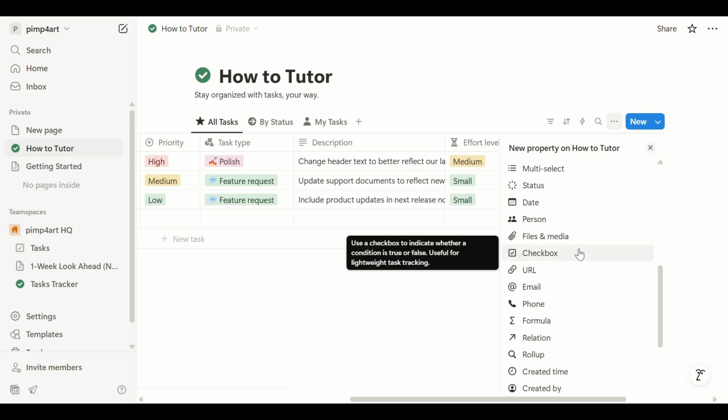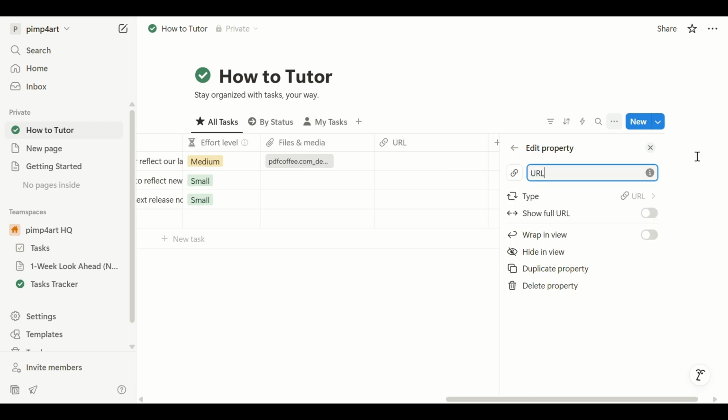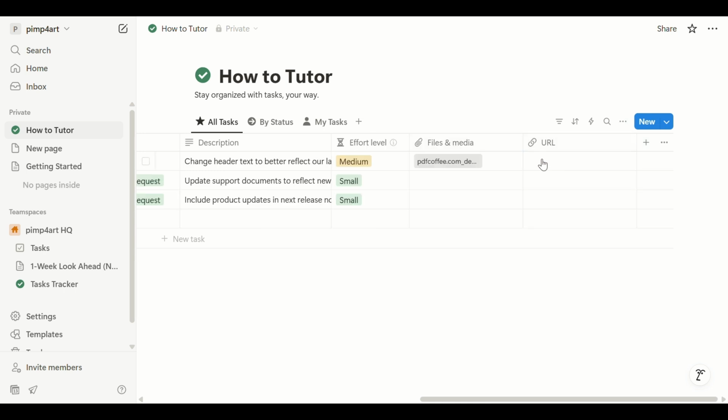Then select URL from the list of column types. This will allow you to input clickable URLs or file paths. Now, in that new column, paste the path to your local file or folder. Just note that these links only work if you're on the same computer and the path exists. And that's how you link your local files and folders in Notion.